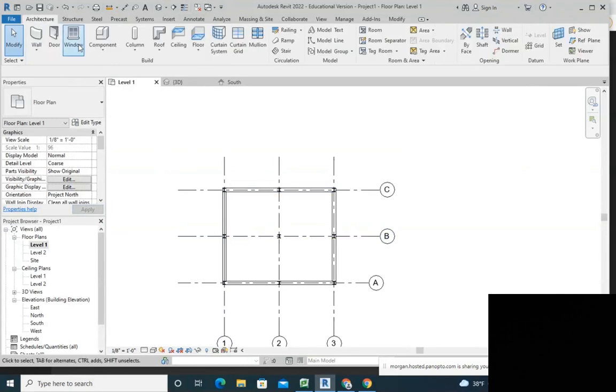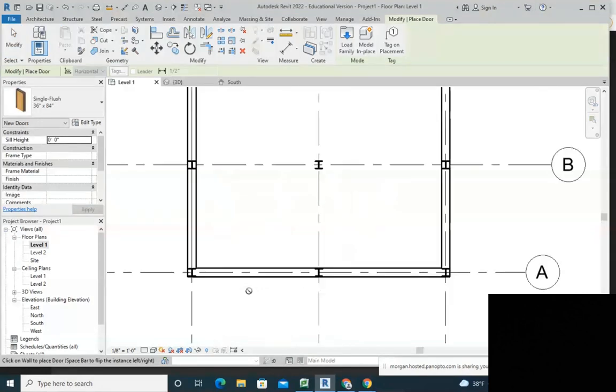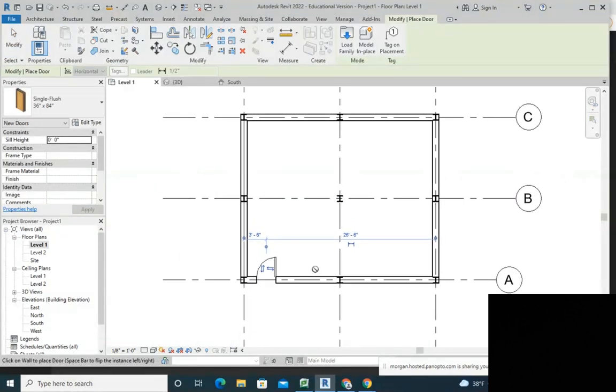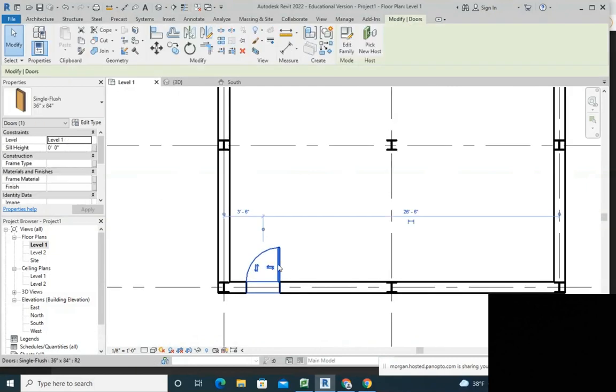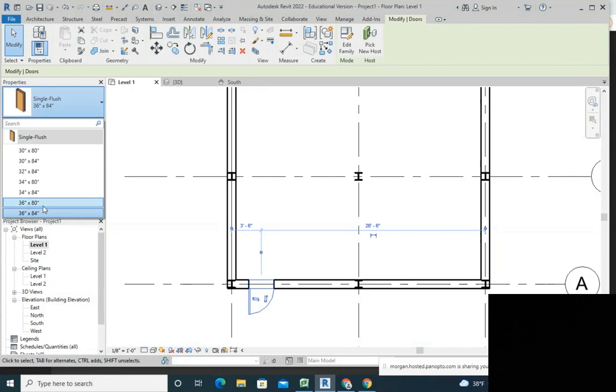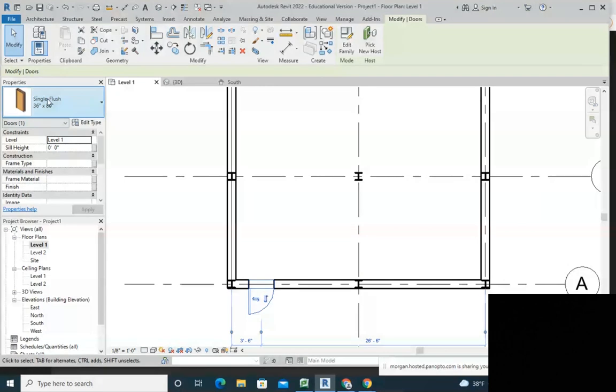So I'm going to go to architecture, click on door, and then I just click where I want it. Done. If I select it, I can use these little arrows to have it swing out or in. I can also change it over here. If I click on here, I can make it a different size. I can make it a shorter door. I could make it a really small door. But for right now, let's leave it at 36 by 84.